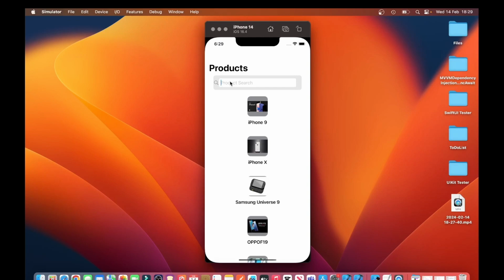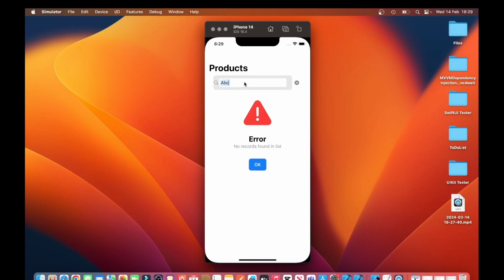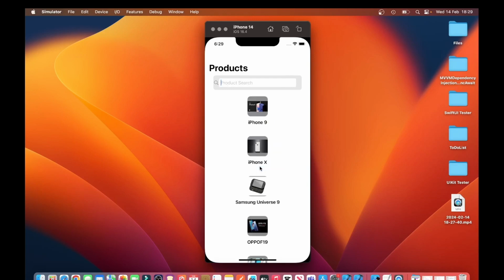With the search bar, we can filter on the type of products that we are looking for. For example, if I was trying to search for all the iPhones in the system, I'd type in iPhone. But if I was trying to search for a product that doesn't exist, such as ABC, then it will display this error view, which is error, no records found in list. That's what we're doing in this tutorial today.